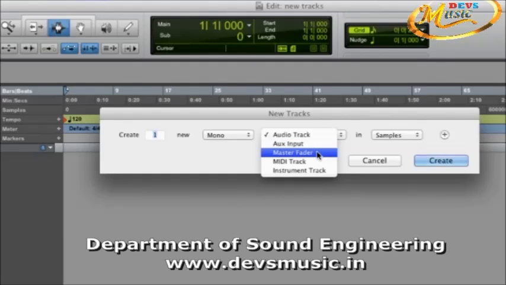Now let's talk about master fader. For example, you have 10 tracks which are routed to, let's say, output 1 and 2. Then we can route this master fader to output 1 and 2 and control all the 10 tracks from this master fader track. That means this gives you overall control on the final output of those 10 tracks. So it's highly recommended that you have this master fader track in stereo format, so that you can control the overall output of those 10 tracks.